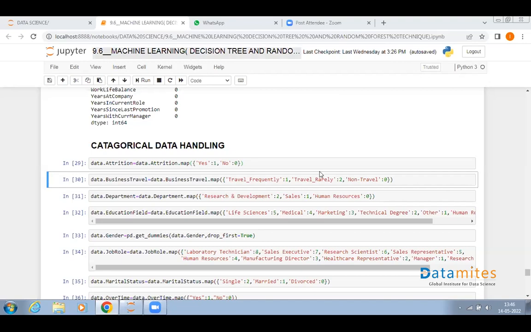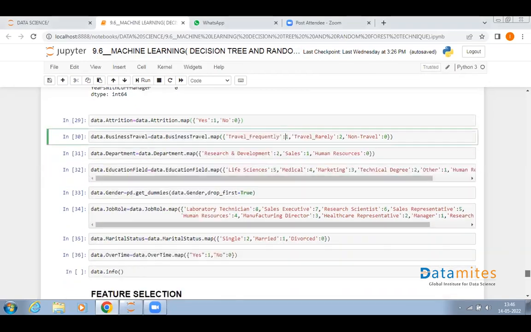Yeah, Lovepreet, you can go ahead. According to the dataset, you have to decide what number or what weight you have to give to the values.